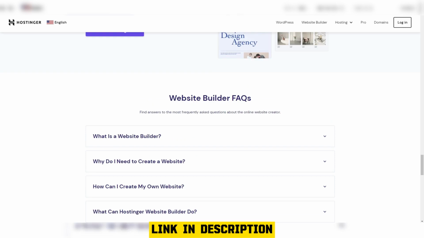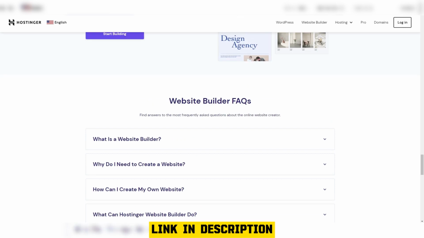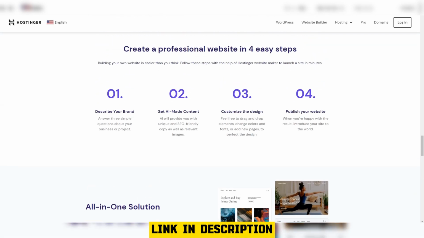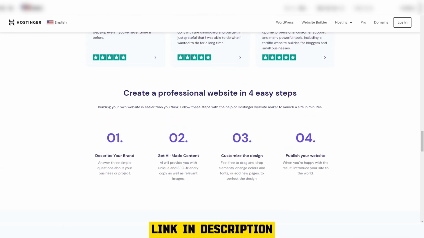style. Hostinger's Website Builder also excels in responsiveness. The websites created using this tool are optimized for various devices, ensuring a seamless experience for visitors on desktops, tablets, and smartphones. This responsiveness is crucial in the modern online landscape, where users access websites from a myriad of devices.